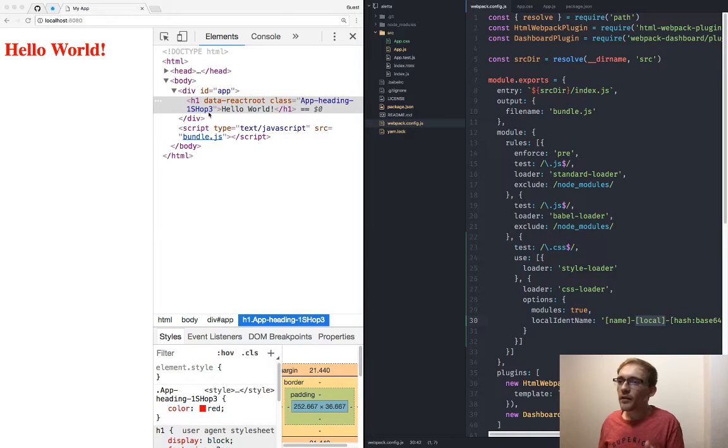The great thing about this is there's never going to be a clash of 2 components or classes having the same class name. So you're never going to get a conflicting of styles. We could have multiple app.js's and multiple headings, and the hash is always going to be different, and we're going to be safe. So this is all well and good.